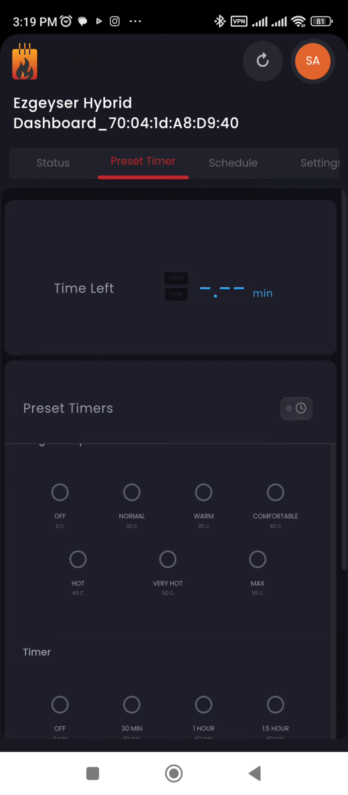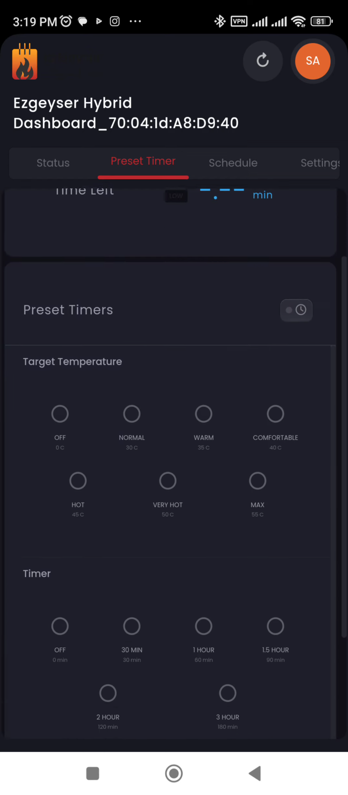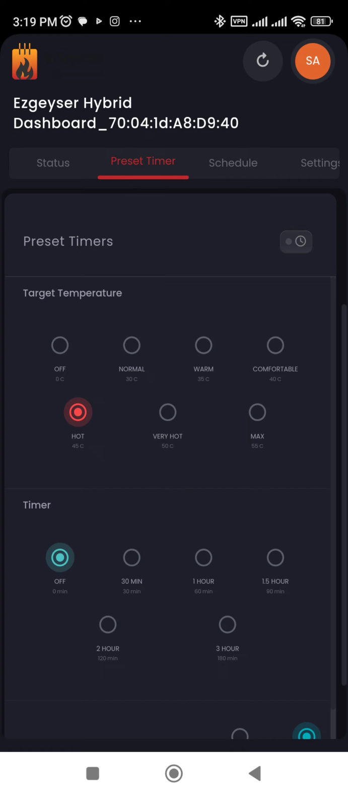So the preset timer is a way to turn on the geyser in between schedules. Let's suppose you have got some schedule set up where your geyser is off after 10 a.m. in the morning till 5 in the evening, and for some reason you need hot water during the day at 2 p.m. And you don't want to forget to set it back. So this thing takes care of that.